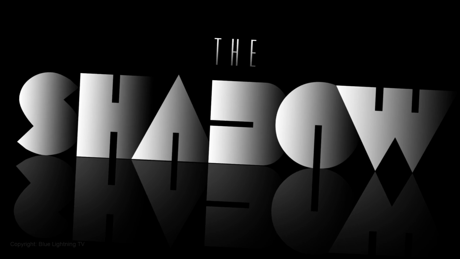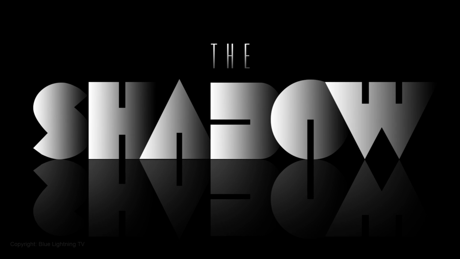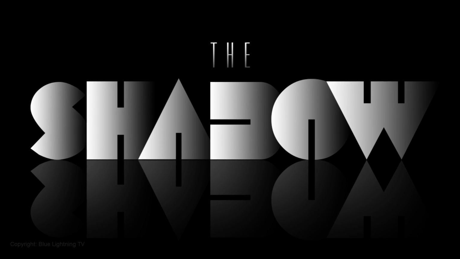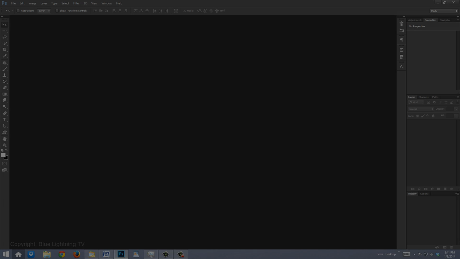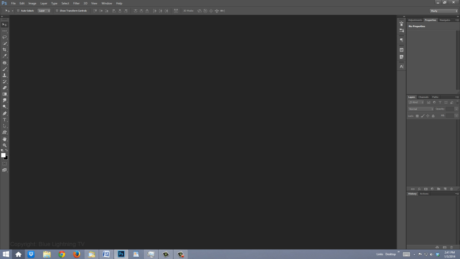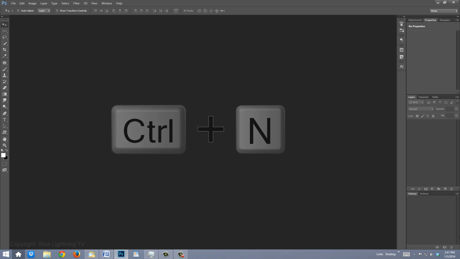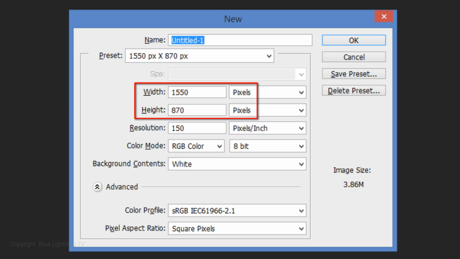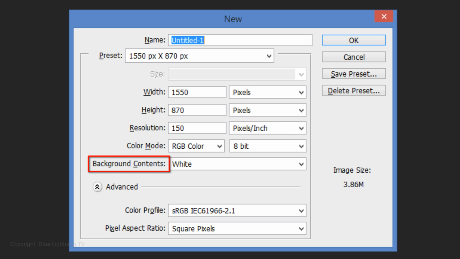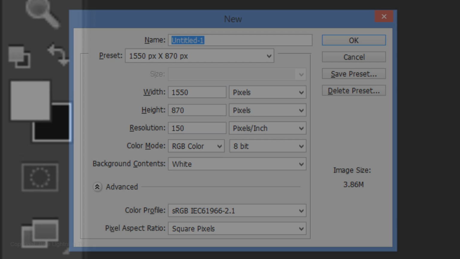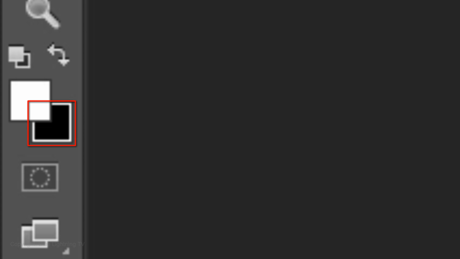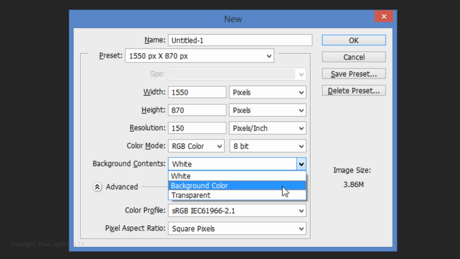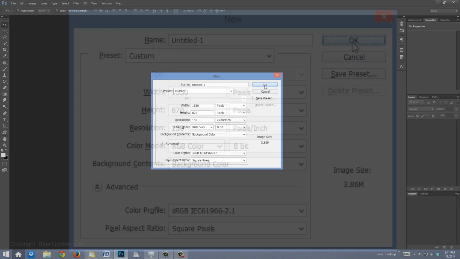I'm going to show you how to make this mysterious overlapping shadow text and add a reflection. Create a new document by pressing Ctrl-N on Windows or Command-N on a Mac. I'll make it size 1550 by 870 pixels with a resolution of 150 pixels per inch. I want the background contents to be black, and since black is my background color, I'll click Background Color and click OK.